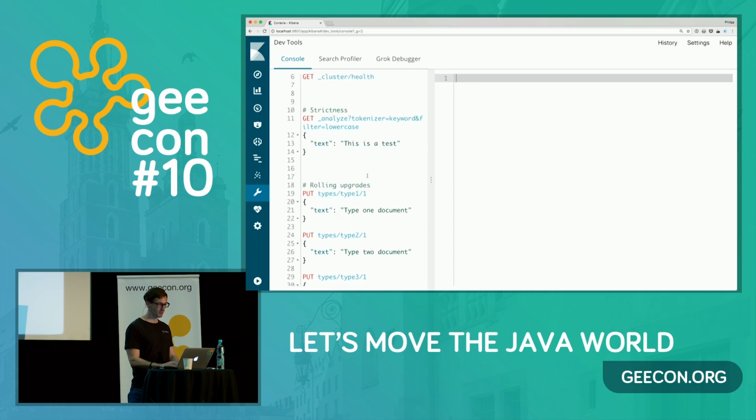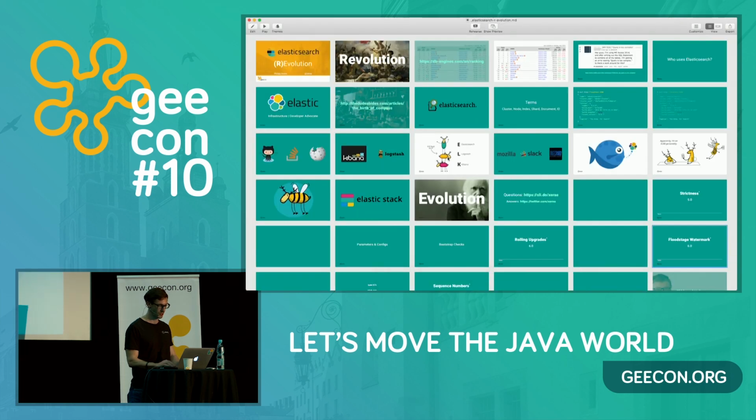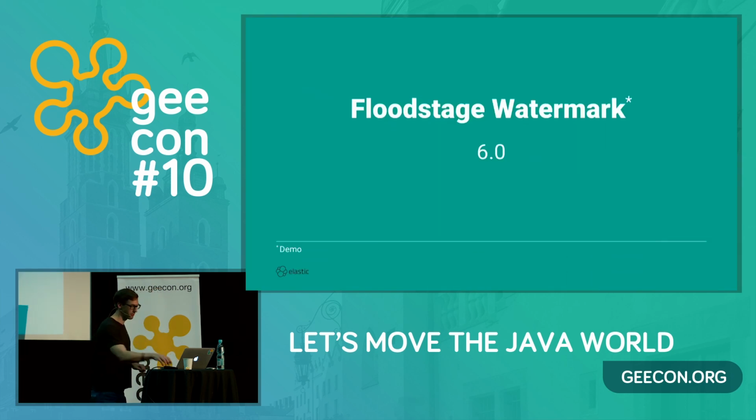So we have successfully upgraded my cluster live, and that worked. So this was probably the most dangerous part of this presentation. So next up, flood stage watermarks.